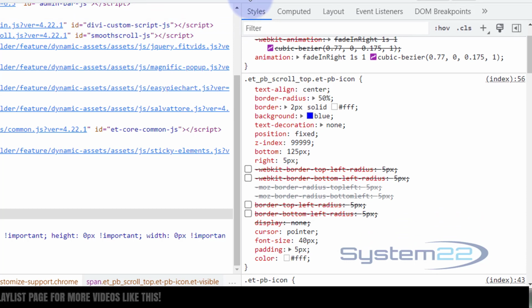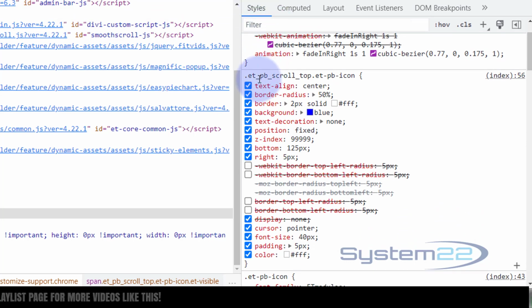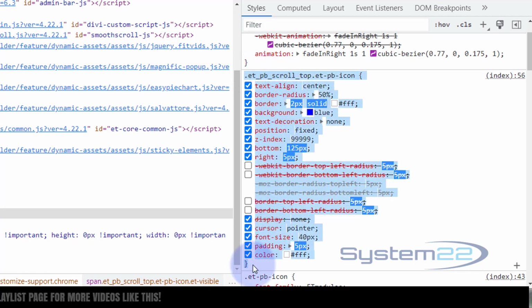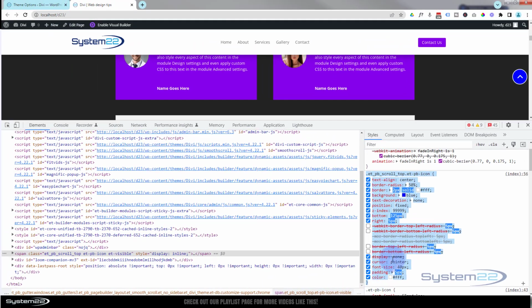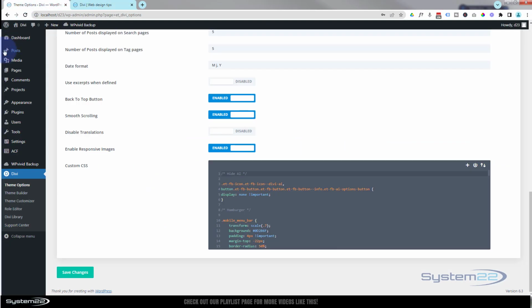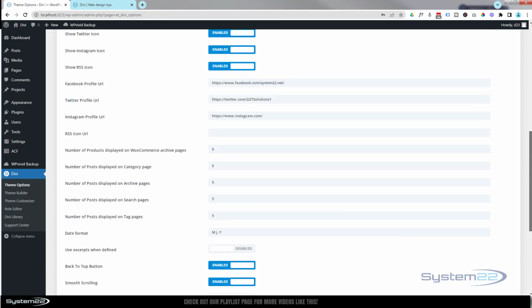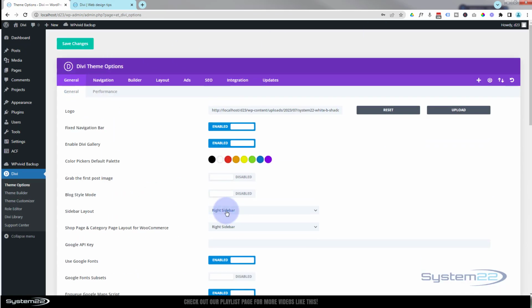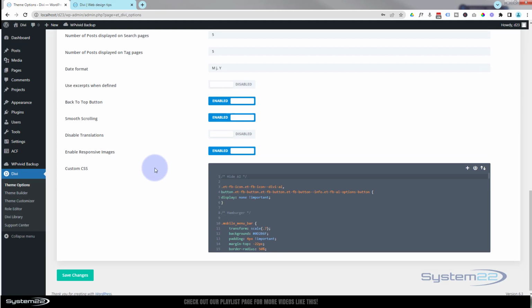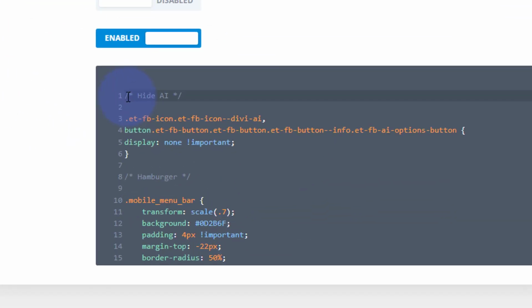Let's bring this up a little bit. I'm actually going to copy this from the dot ETPB scroll class name, all the way down to that last closing bracket. Control C to copy. Now I'm going to go back down to my dashboard. I'm going to go down to Divi again in the theme options, custom CSS panel. Again, we're under the general tab down in Divi, and it's right at the bottom here. I'm going to paste my code in here.